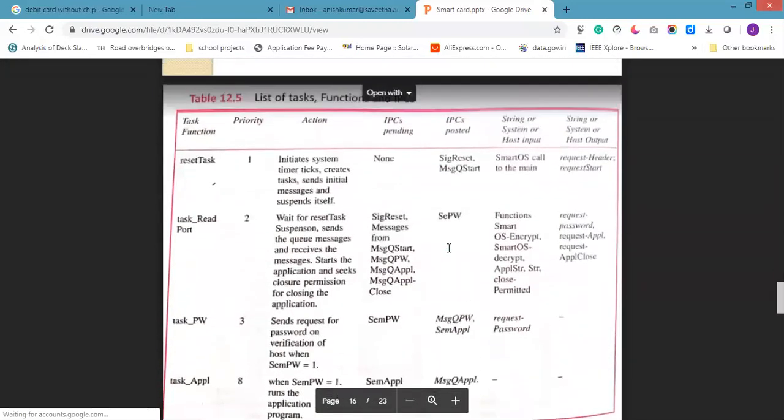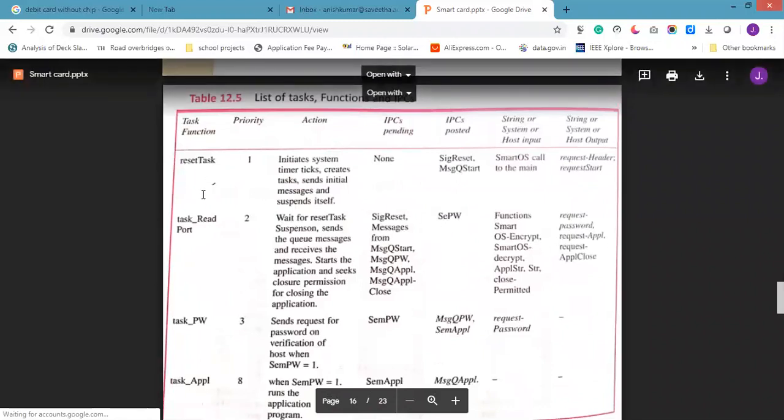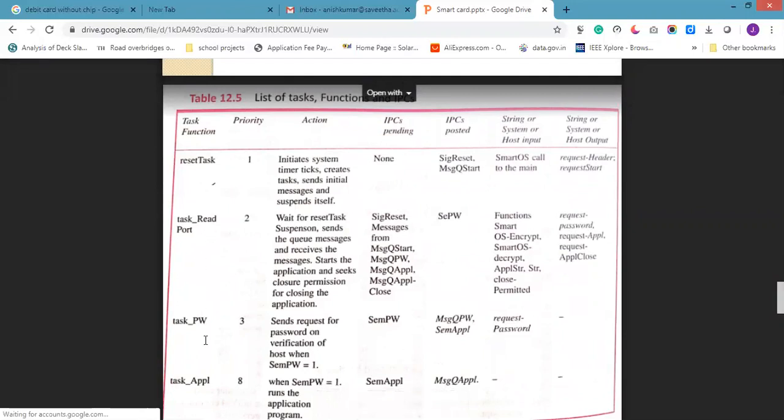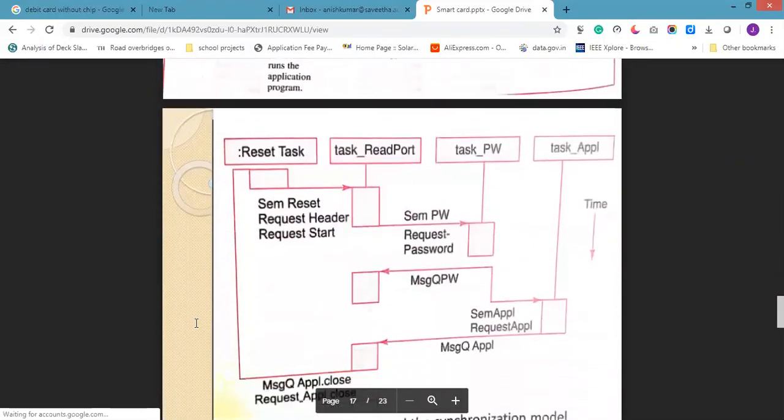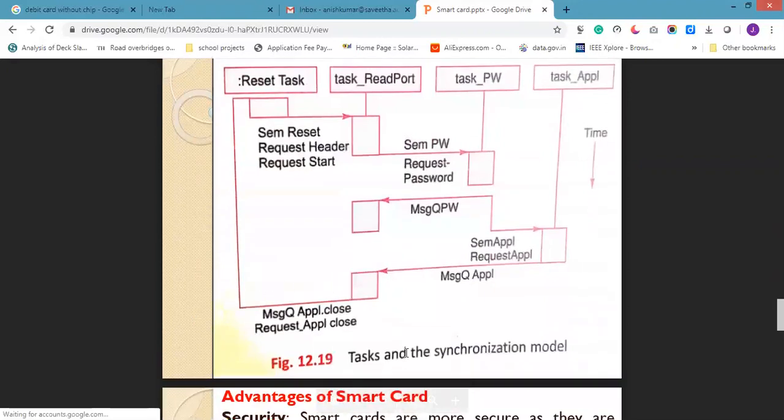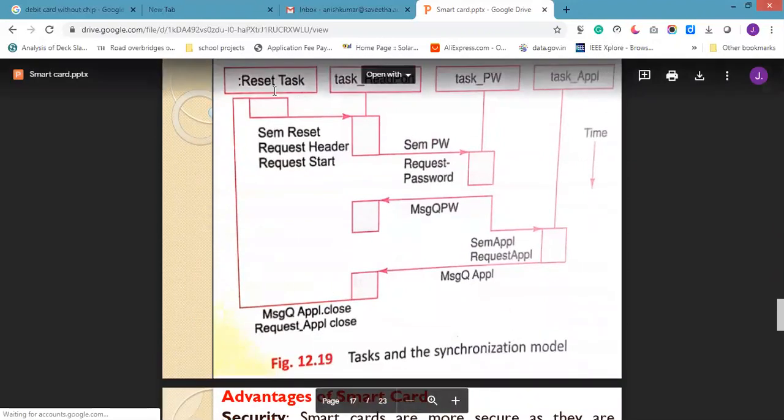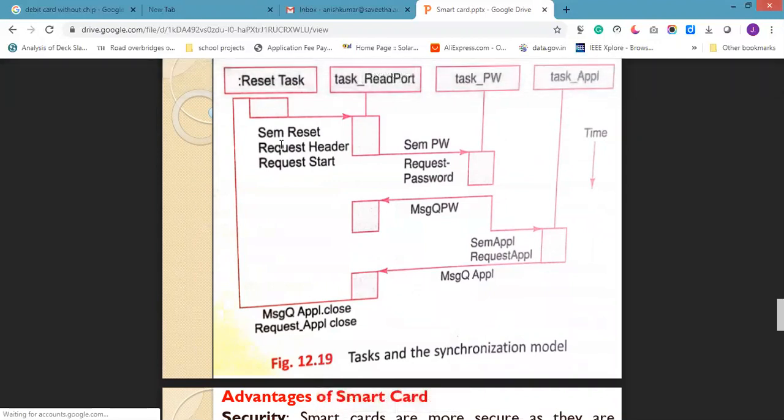So this is a list of tasks and functions. Already I told there are 5 functions: reset, read, password, application, and synchronization. First one is called the reset task. SEM means semaphore. So the semaphore will wait for some period. It will set and reset. It will take some time period, so it will wait here. After that, it will request header and request start comes.